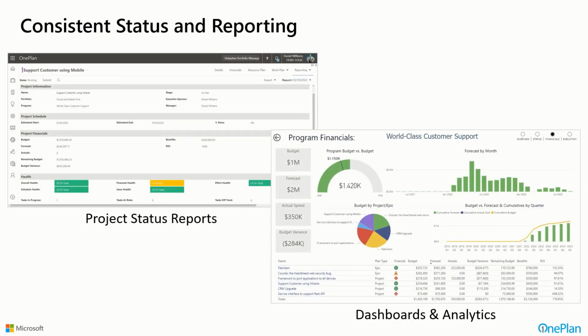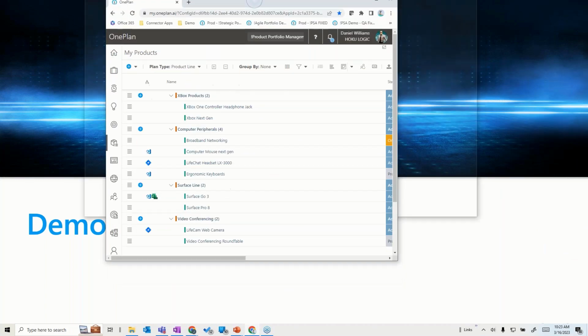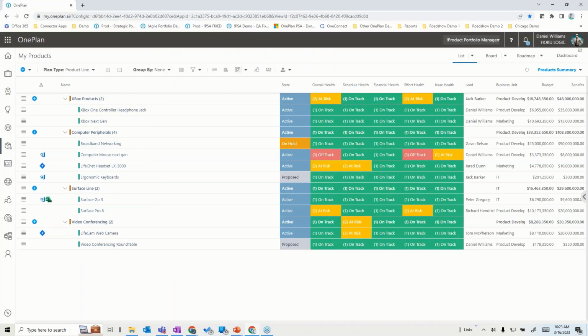Consistent status reporting we talked about, but it's important to understand where we stand as we choose to embark upon different initiatives. So with that, let's go into a demonstration of OnePlan and how you might do these things within here.